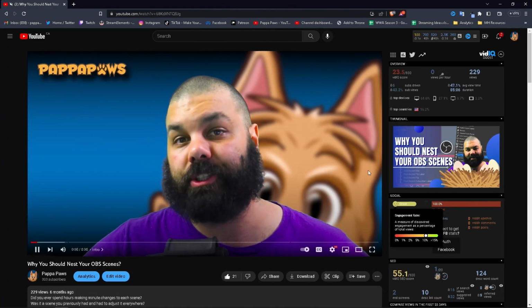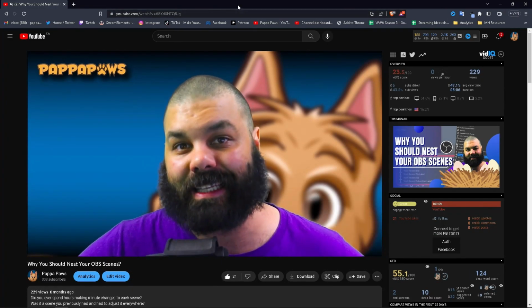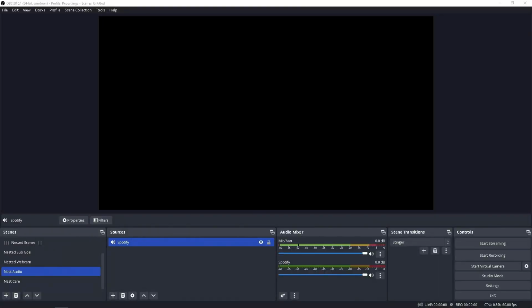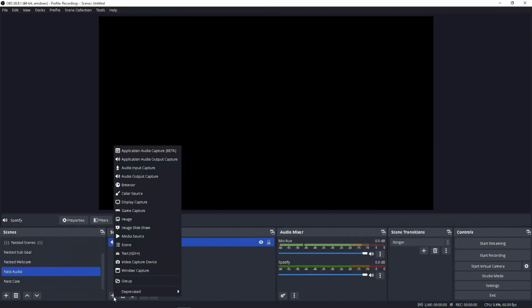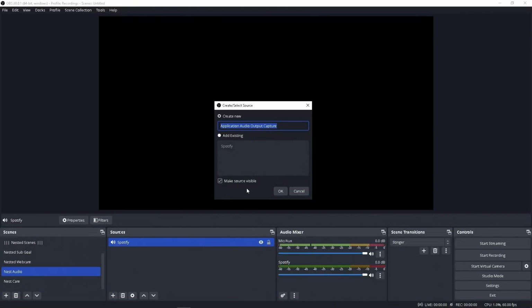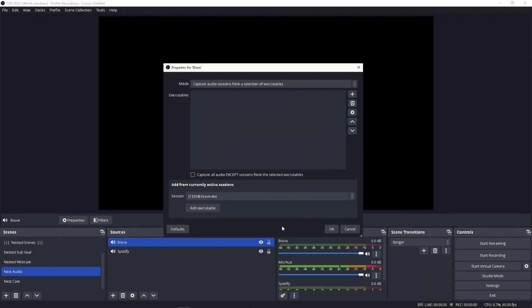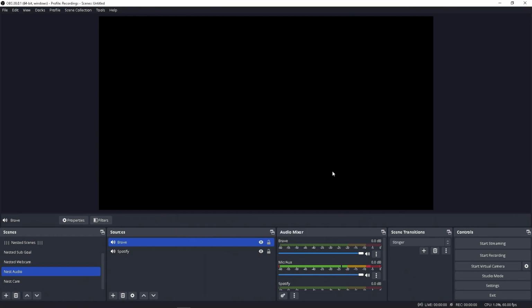Open it up, play something on it, hit plus. Again, application audio output capture. I'm gonna put Brave because that is one of the internet browsers I use. We found Brave. I hit okay.